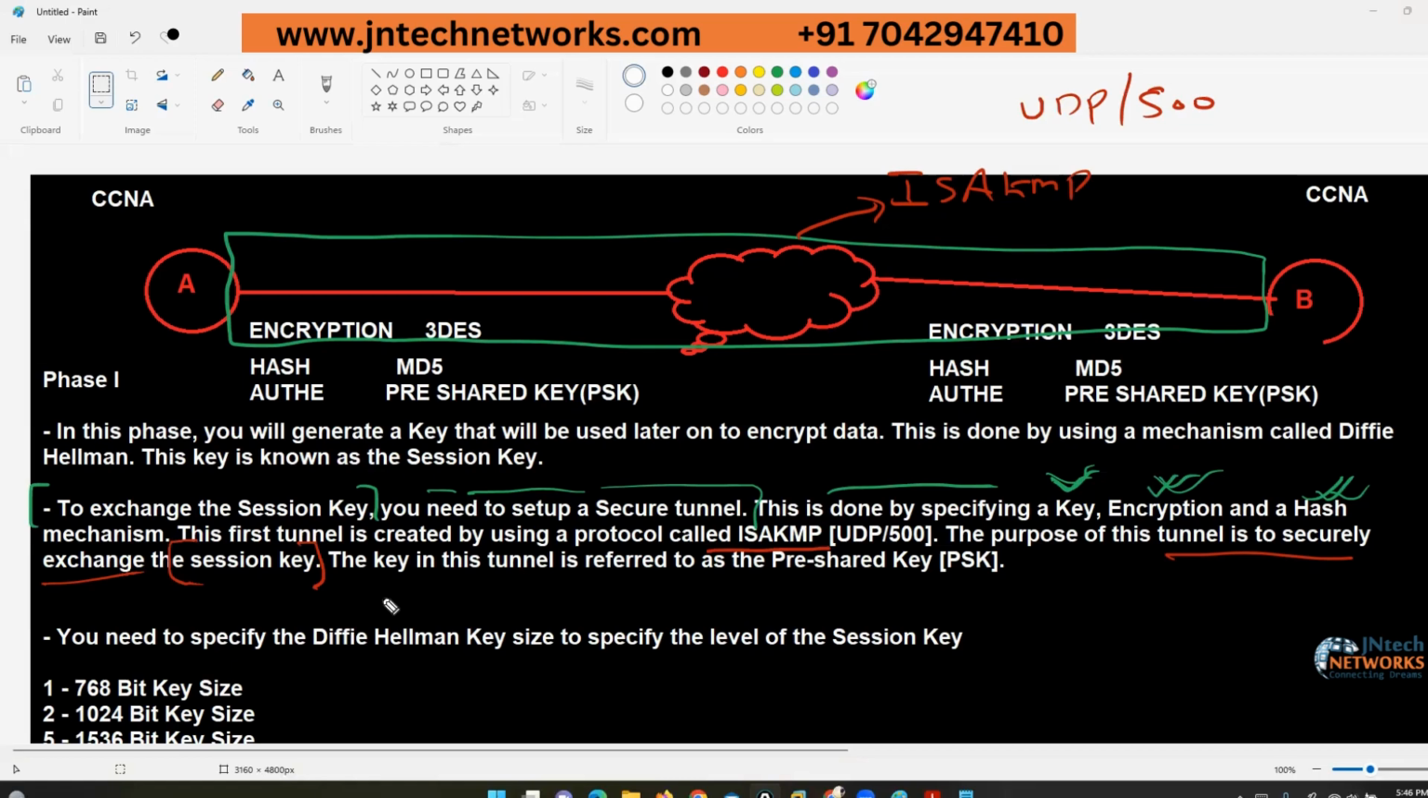Okay. Now remember our session key. To generate our session key, we are using a mechanism called Diffie-Hellman. The good thing with the session key is that we can define the size of the session key. And to generate the session key, we are using a mechanism in the background called Diffie-Hellman.